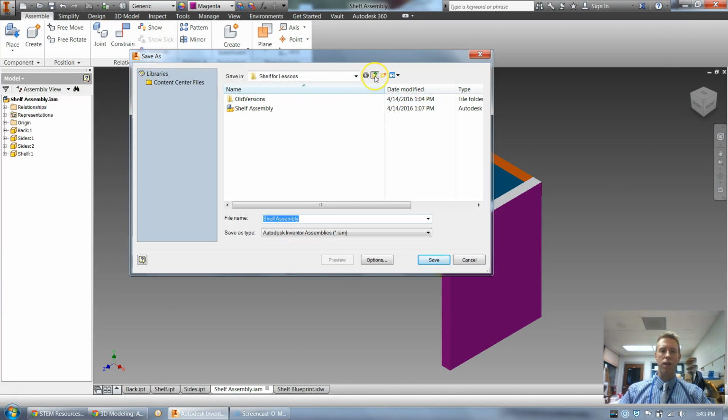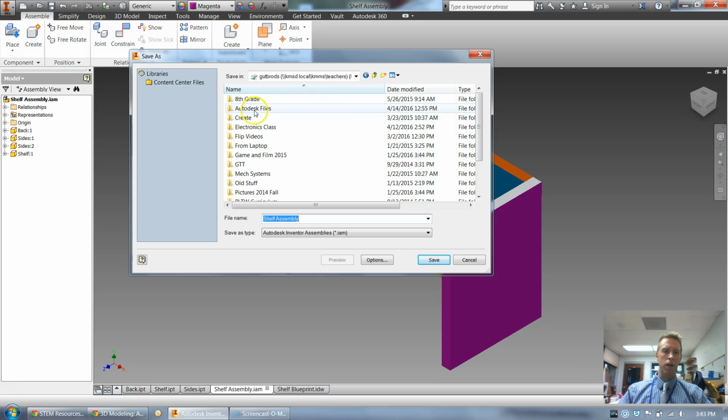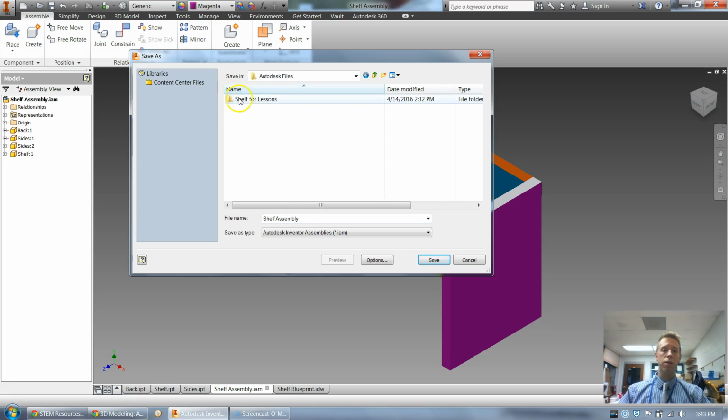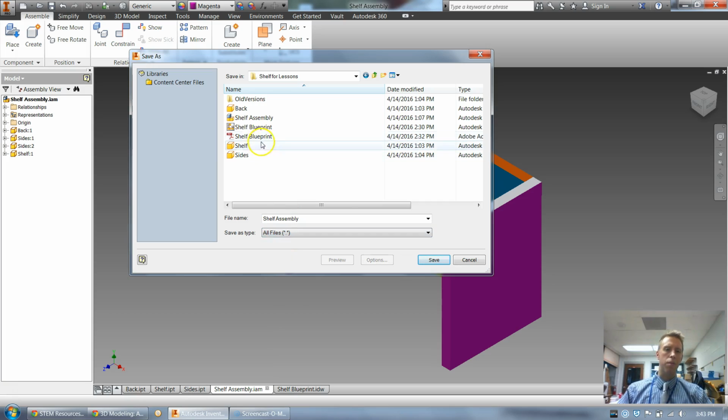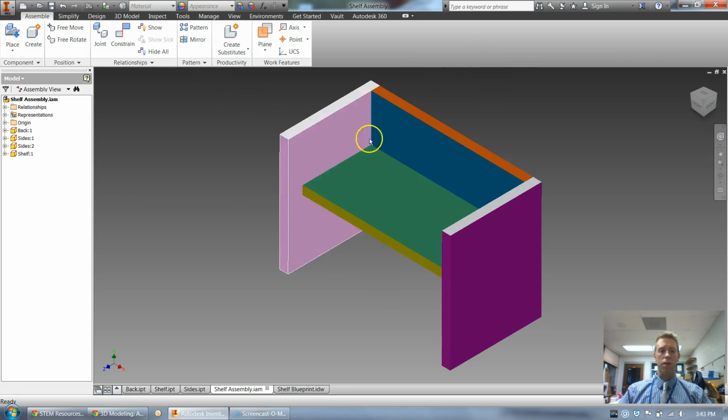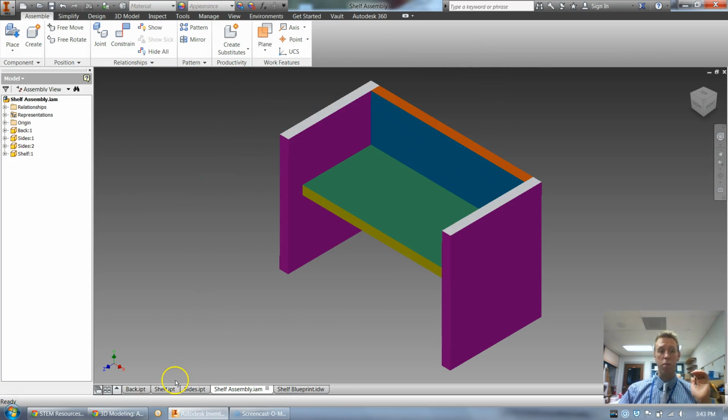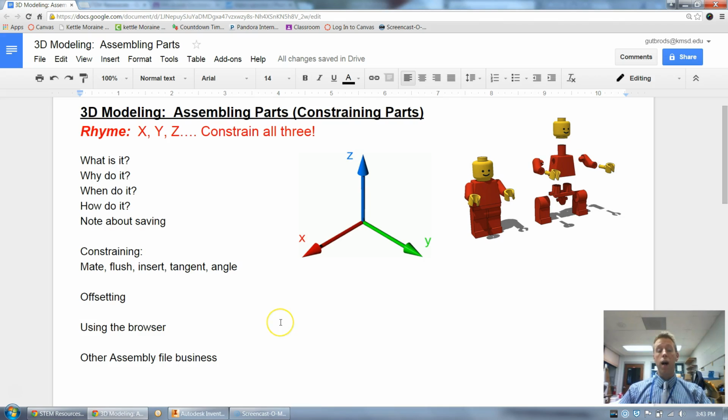If I go to Save As, you'll notice I created a folder called Autodesk Files, and then here's my shelf folder. In this folder, I would have all those parts, so these 3 part files would be in here. Right now they're not showing up because it's only looking at assembly files, but there, now you can see them. So here's my 3 part files. It's a really smart idea to keep it in the same spot, because this assembly file is looking for those part files. That is all I really want to mention for this first lesson.